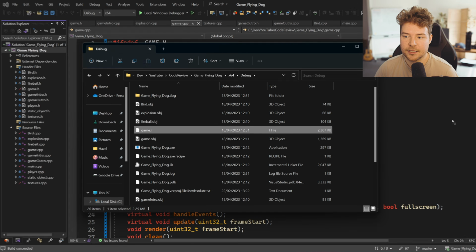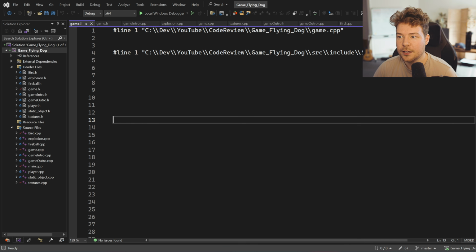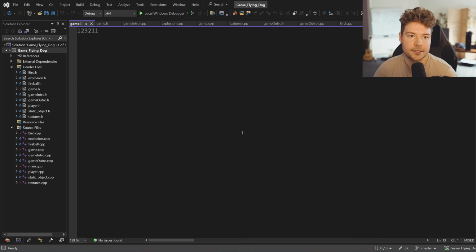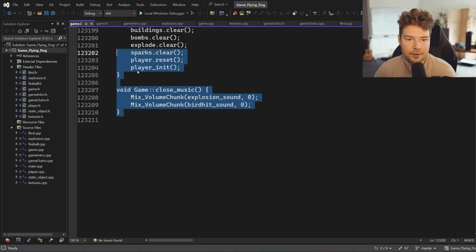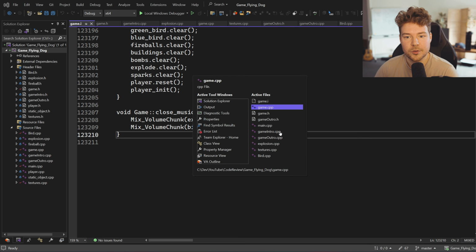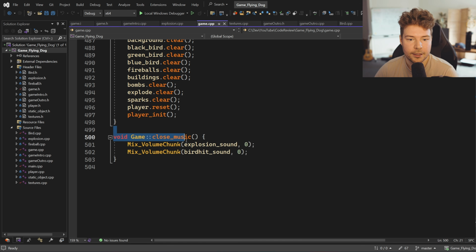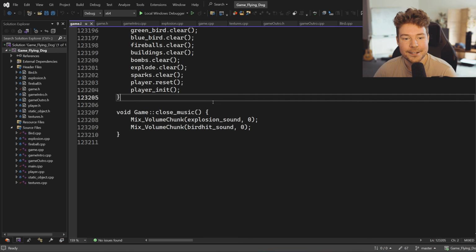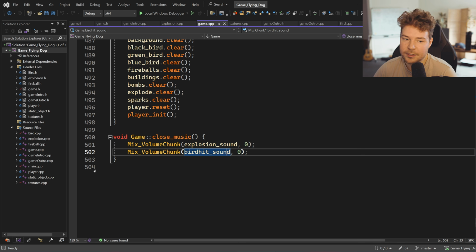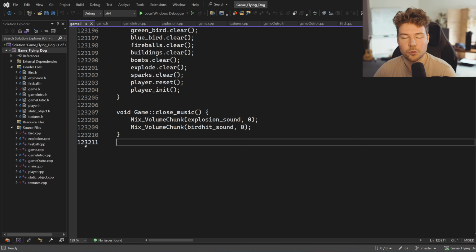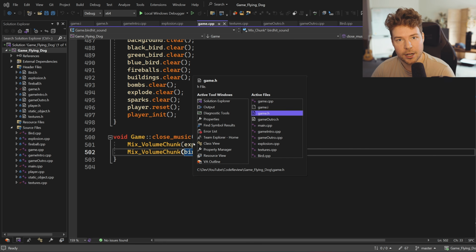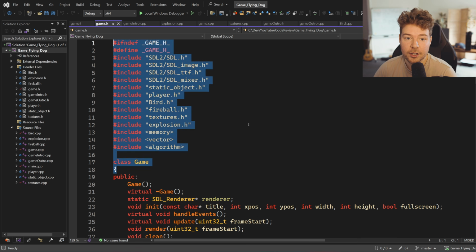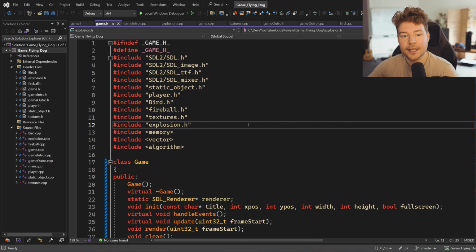So if I drag this into Visual Studio, because it is a text file, you'll see a file that is 123,000 lines of code. And you can see, especially around the bottom, like game close music, if we go back to our game.cpp, look, it's here, right? So it's the same code, but this only has 500 lines of code. This has 123,000. Why? Because this version in the .i file has recursively gone through all of these includes and included them.